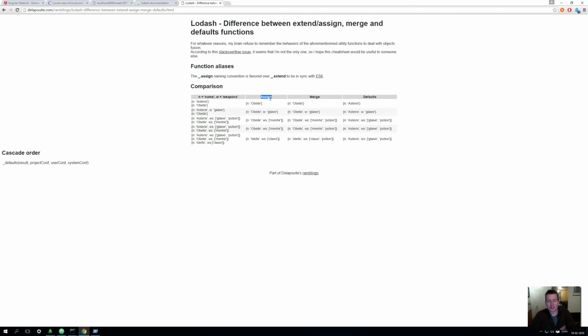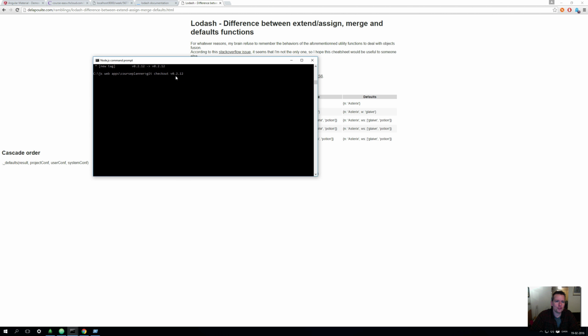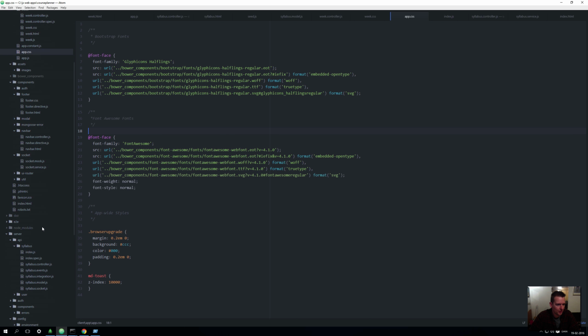And where do we do this? We have to touch some backend code now. So let's go into the code. Oh, by the way, if you want to get to my point, you have to do a checkout of version 0.2.12 this time. Let's go into the code and let's have a look at the backend right now.